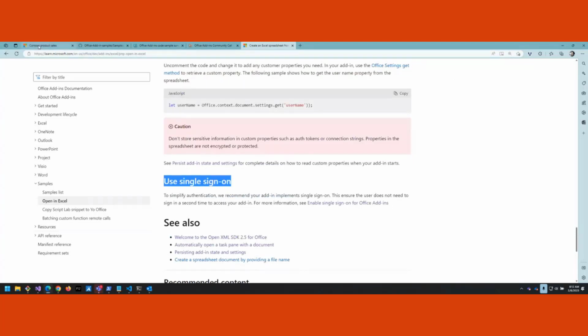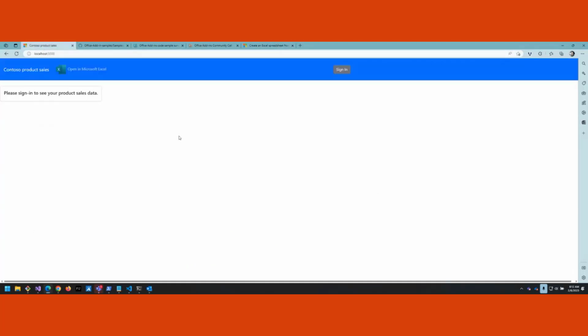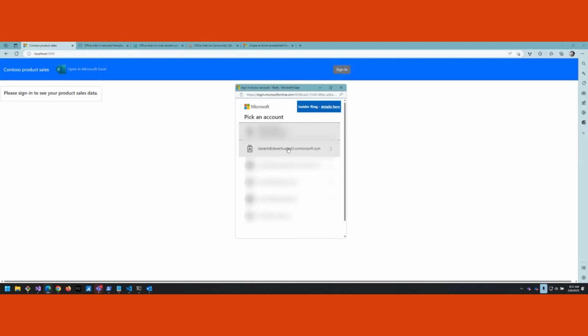So let's take a look at the demo. Here I have the homepage open. So we can imagine I'm on my website. I need to go sign in to start seeing product sales data for me. So I'll click on the sign in button, and I'm going to sign in. I have a test account, Microsoft 365 test account. Sign in.